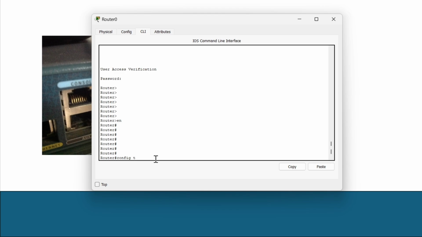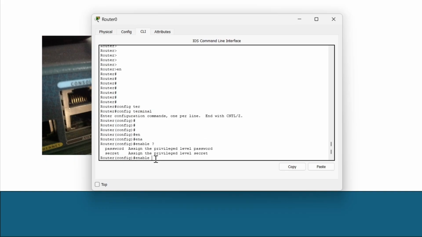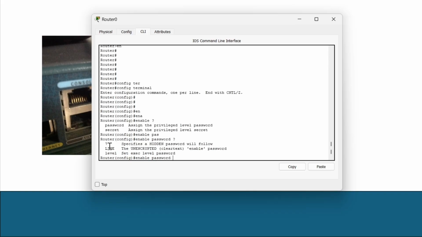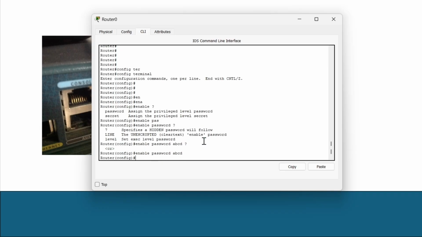Let's go to configure terminal, and to set the password for enable, we will type enable, and what's the second thing? Password. And there is again an option, see, line. We have to clearly mention our password, and I'm again going to type the same password, open. Now, let's try some other password. Let's try ABCD. So ABCD will be our enable password, and open will be our console password. So these both are different things.